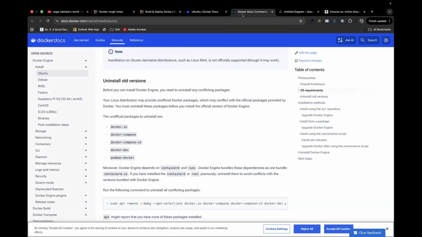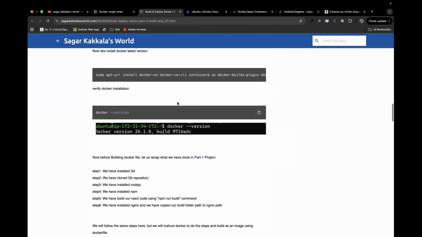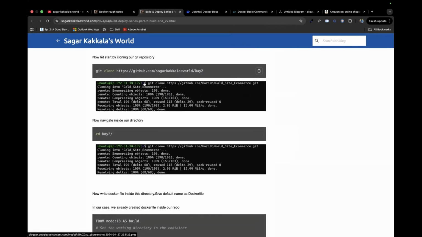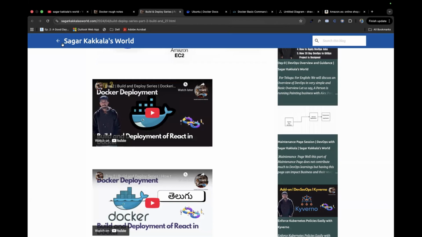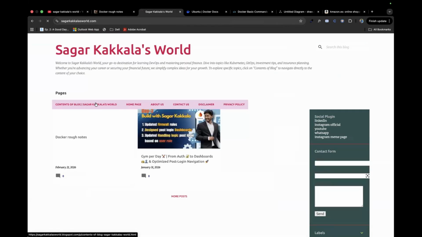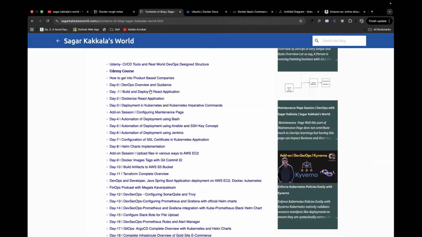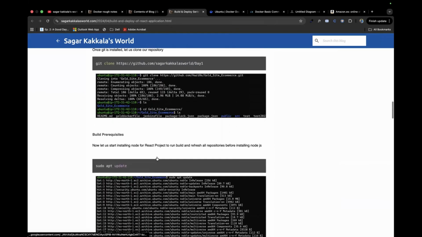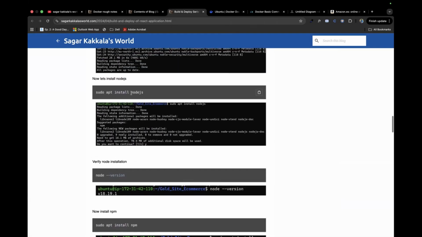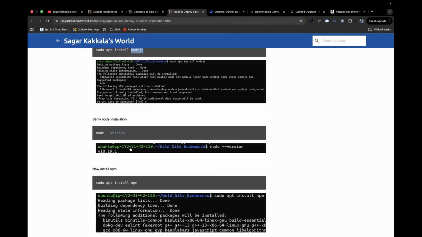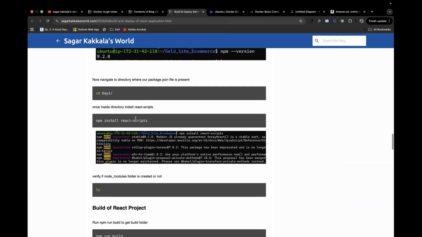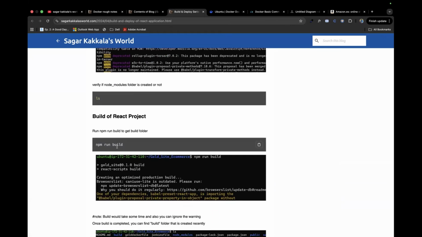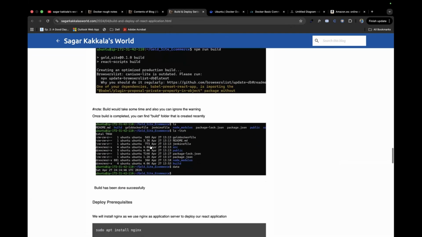Before we go on installing Docker and other things, I'll show a bit of context of how we use a Dockerfile here. Before this Docker session, within the DevOps with Sagar Kakkala session itself, I would recommend going through those sessions. What we did was take a React application and install Node.js. Once Node.js is installed, we installed npm, and then npm install for the React scripts, which gets all the packages, and then npm run build, which builds a build folder.